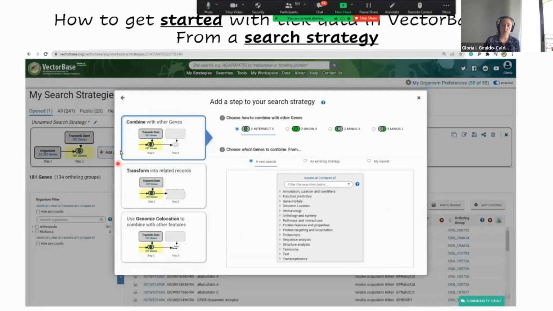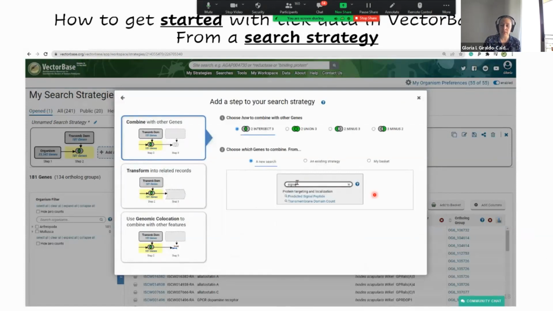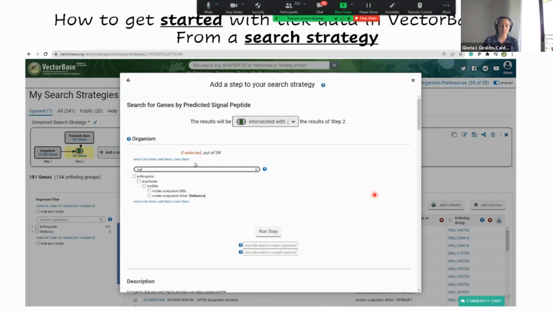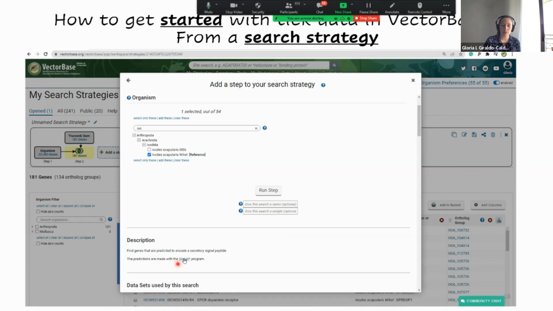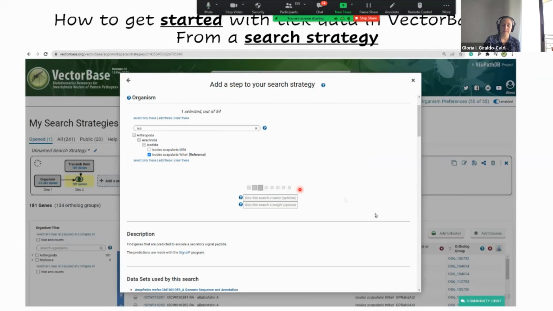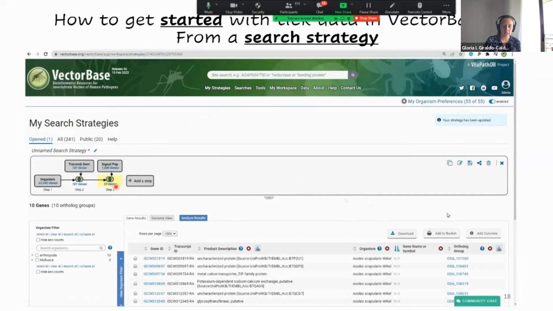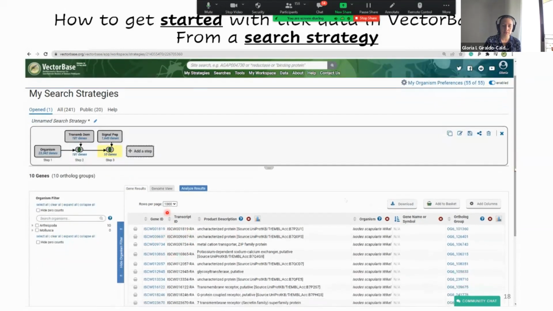I can add one more step, and this time I can say, well, I want to see if these are secreted. So I select a signal peptide, again, for Ixodes. I select my species of interest, I run a step, and remember, this is the program that we are using to run this. And I get 10 genes, and those are highlighted in yellow. Those are the ones that I'm seeing here.